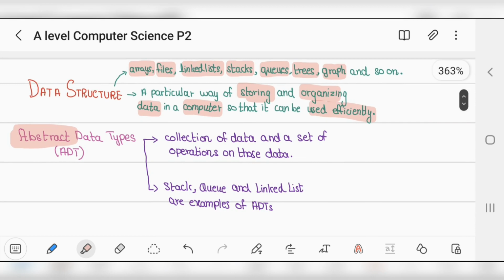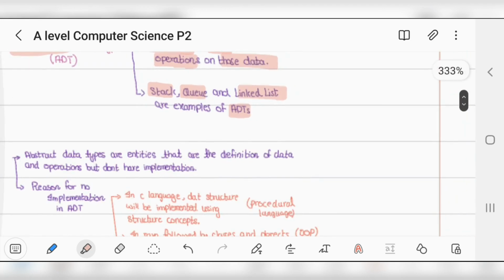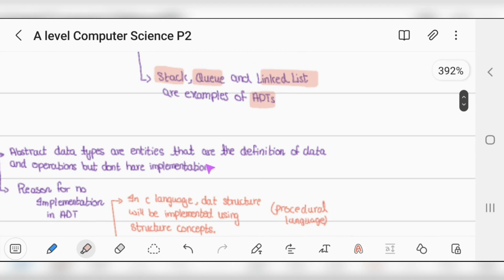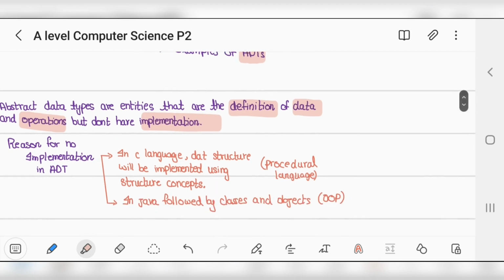Abstract data type, or you can call it ADT, is a collection of data and a set of operations. So how you are collecting the data and what are the operations that you can perform on those data. Stack, queue and linked list are some examples of ADTs. Abstract data types are entities that are the definition of data and operation but don't have implementation. Why don't we have implementation?